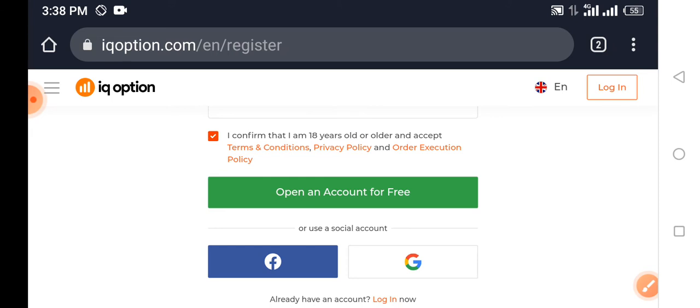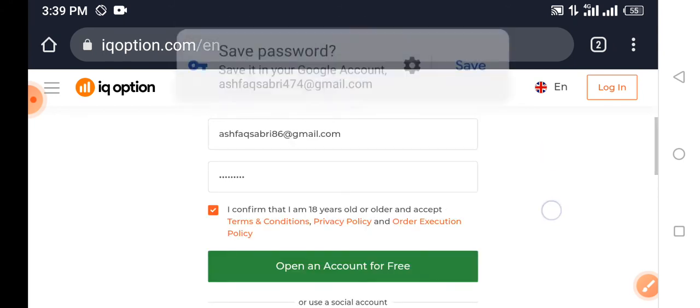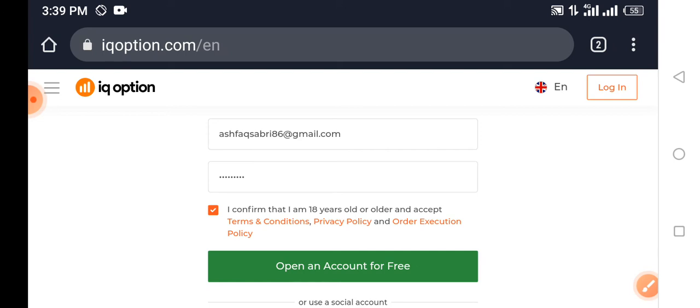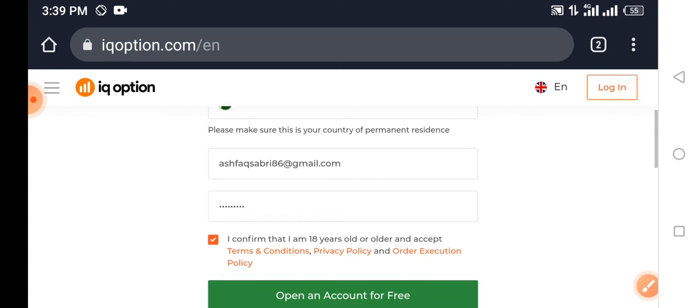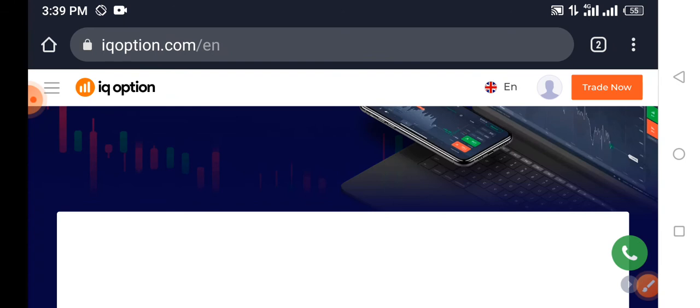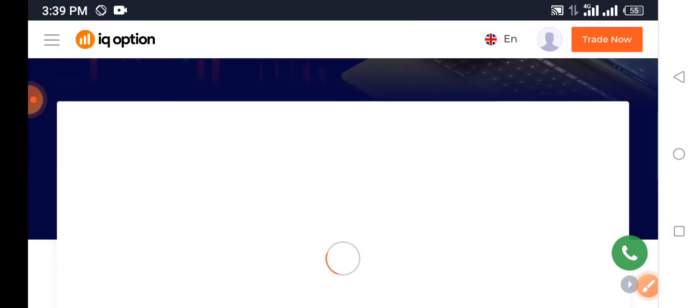So click on open an account for free. So the searching is proceeding. Click on the save button, so that if you forget the password, the mobile phone saves your password and you can use it easily. So now guys, this will be the interface of the IQ Option app. I am successfully registered in the IQ Option app. So you can see the interface of the IQ Option app.